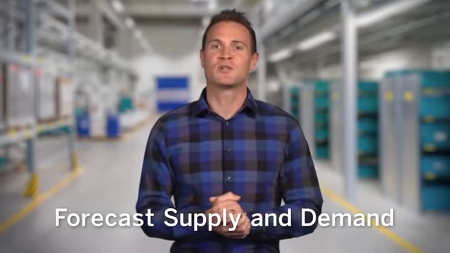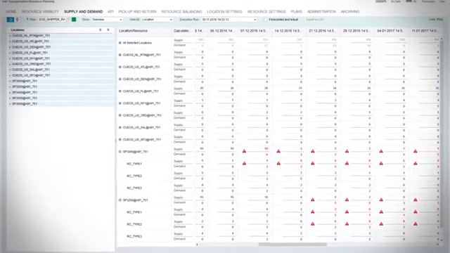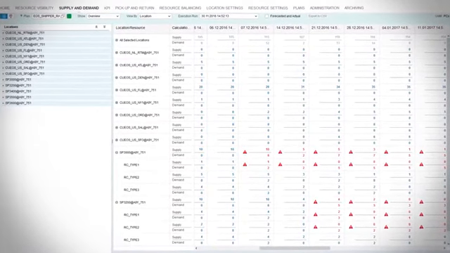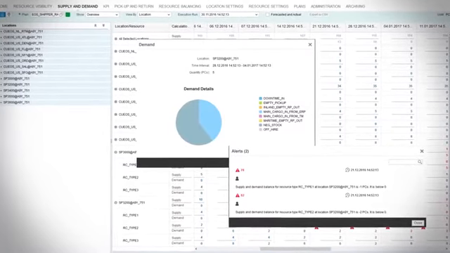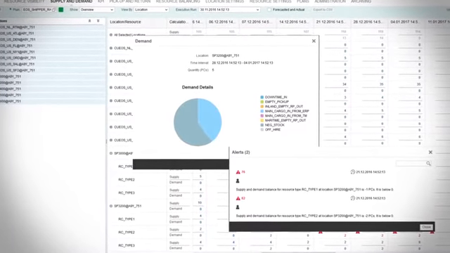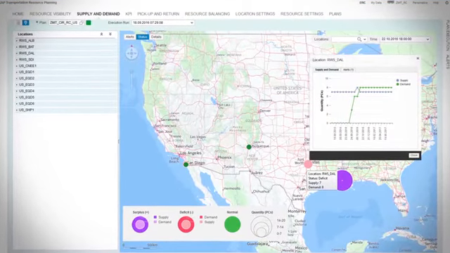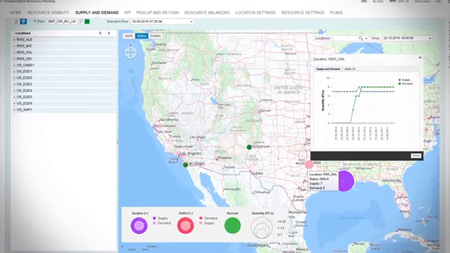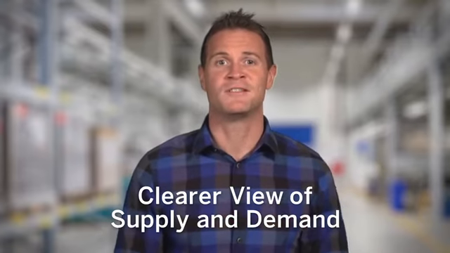SAP Transportation Resource Planning makes this easier by integrating data across systems, and then using enhanced computation models to better predict supply and demand levels for empty transportation resources. This integration enables you to monitor surplus and deficit situations by resource type in selected locations in real time, and to use intuitive mapping technology to quickly compare supply and demand across all locations and resource types. All of this gives you a clearer view of supply and demand, which is the first step toward optimization.